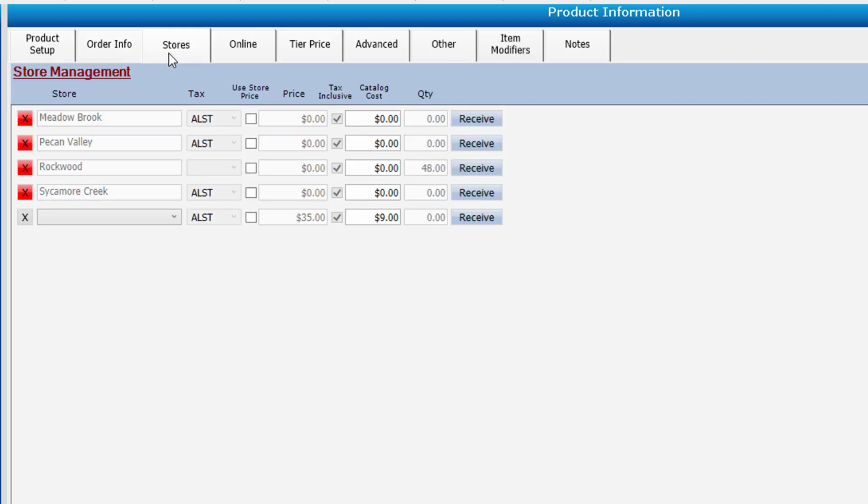If you have multiple locations, you can see what you have in inventory at each of the multiple locations, so you can transfer back and forth in between stores. If you just have one location, this tab wouldn't be here, but this is handy for larger installs or for places that have multiple retail centers.